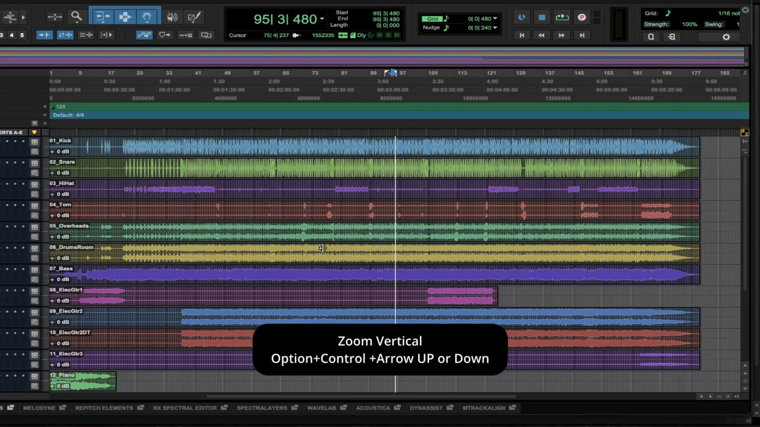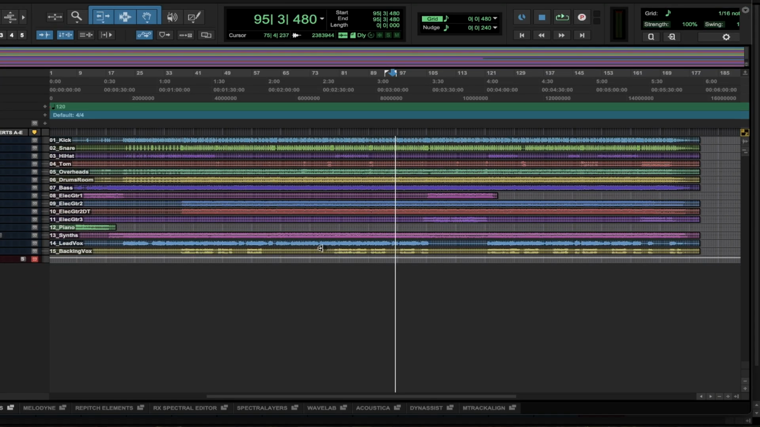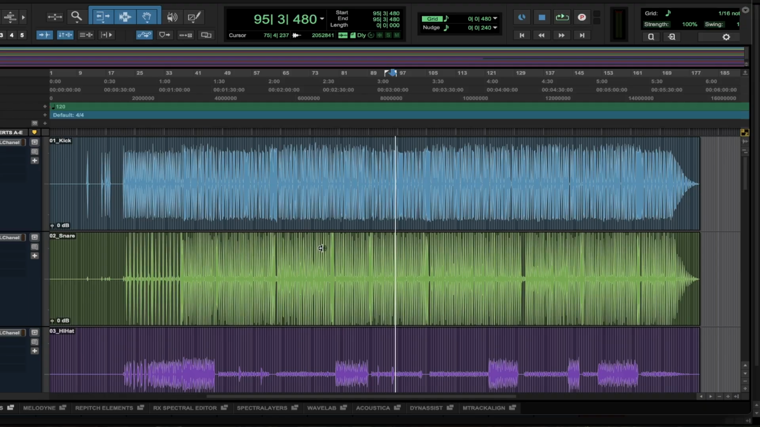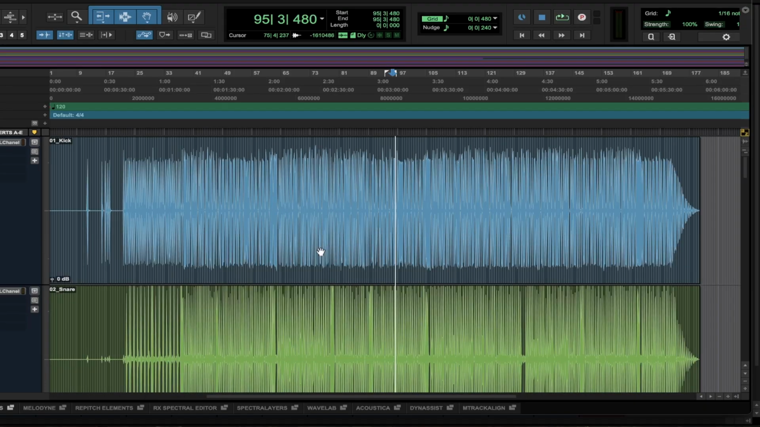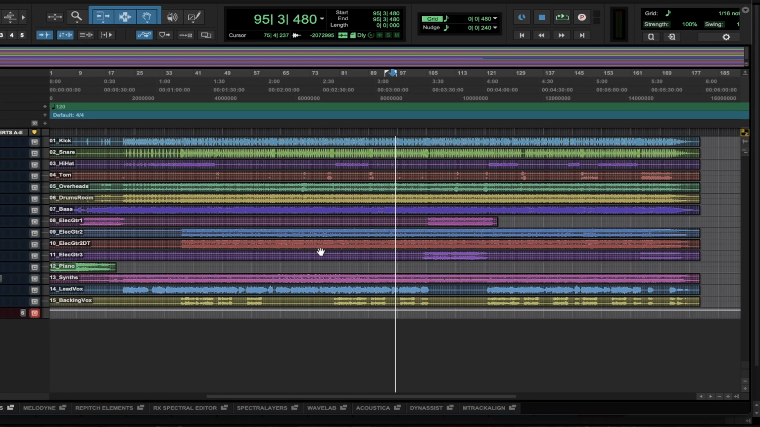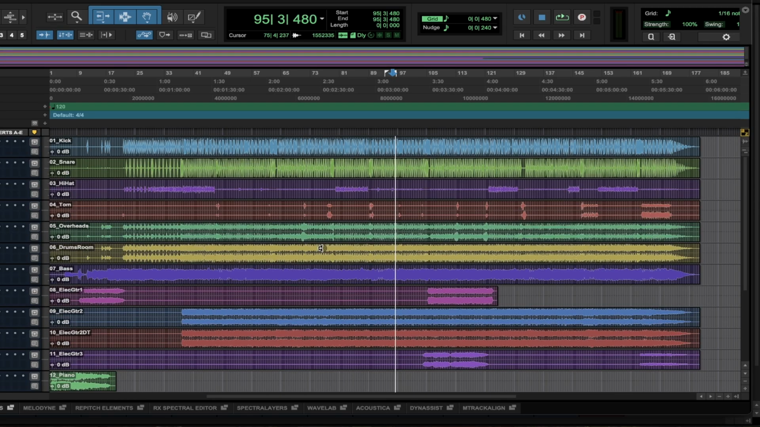Another one I like to use is what if you want to zoom in vertically, like for all the tracks? You can hold Option Control on a Mac and the arrow keys, and that will zoom in or zoom out vertically. You can see it gets bigger and bigger as I press it. Control, Option, and the arrow keys. And that's another way to get around real quick.